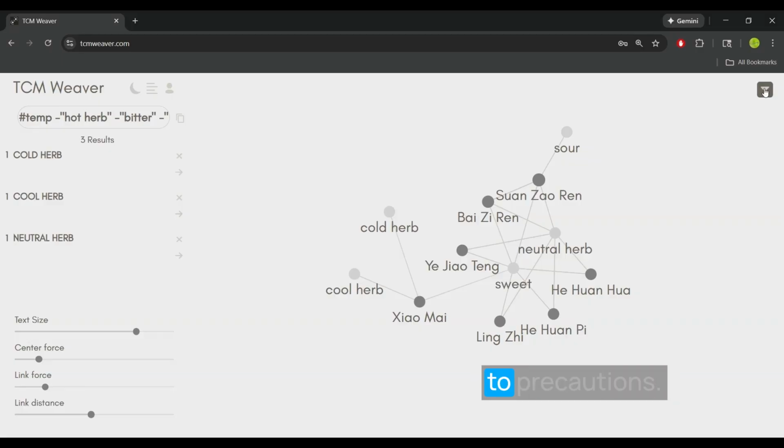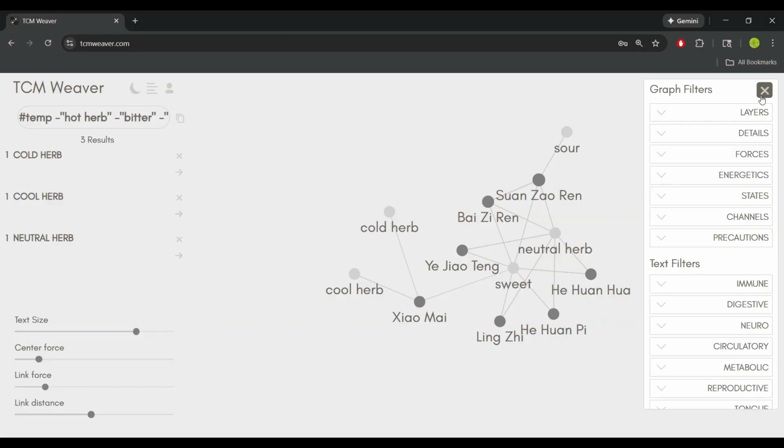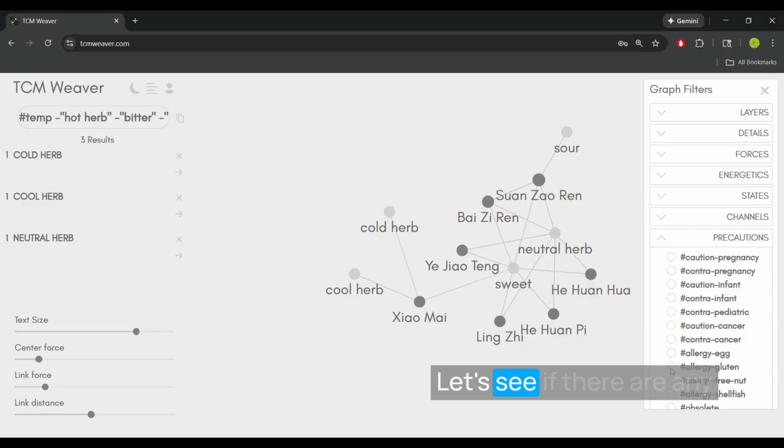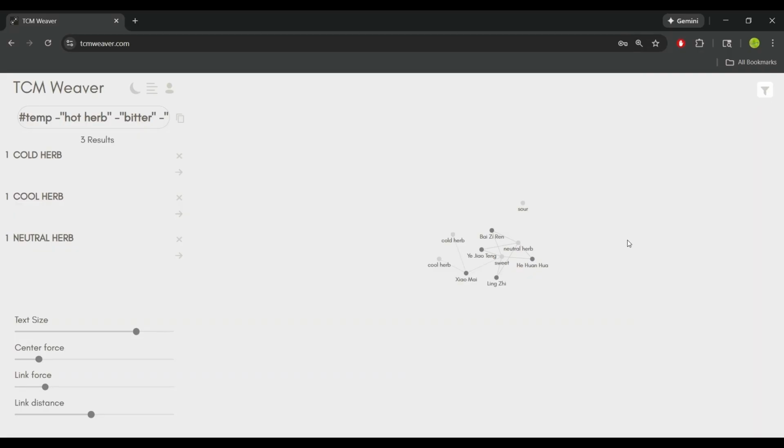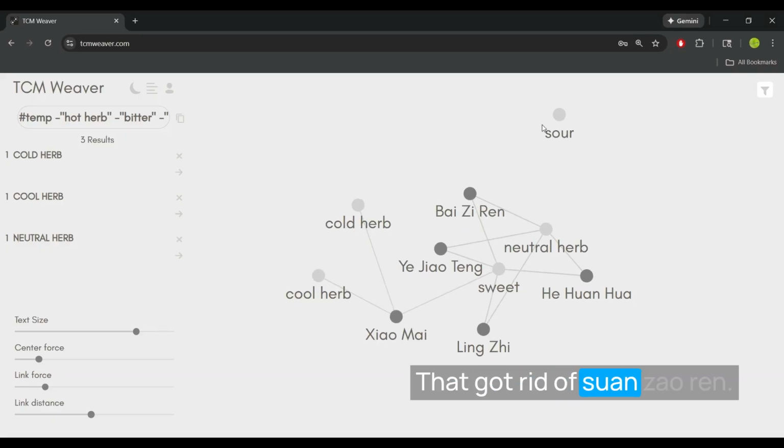Now we're going to precautions. Let's see if there are any other gluten herbs on this list. Nope, just shao mai. I'm going to keep that up right now just to remind us that it attaches to cool and cold and sweet. But let's say our patient is pregnant. Let's remove any cautionary or contraindicated herbs. That got rid of suanzaoren.